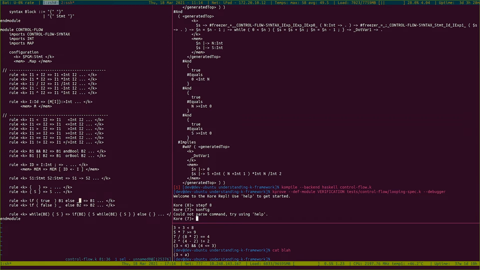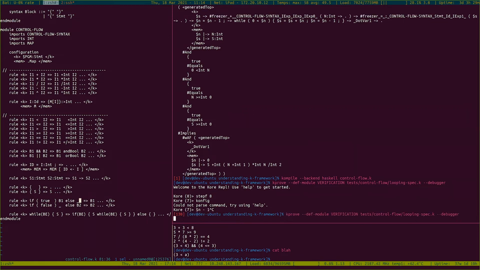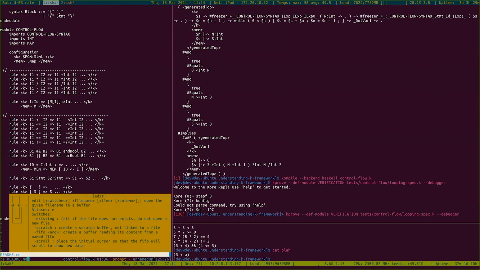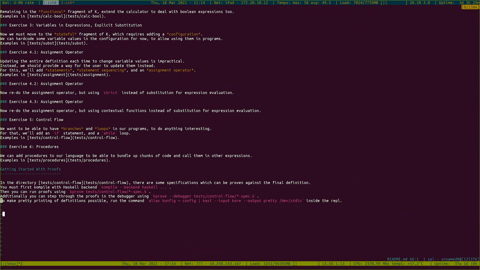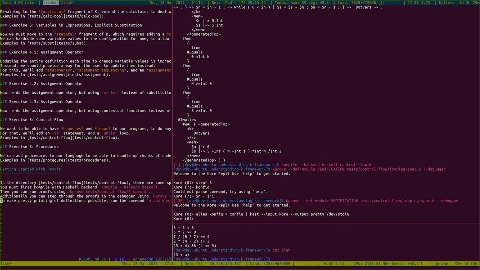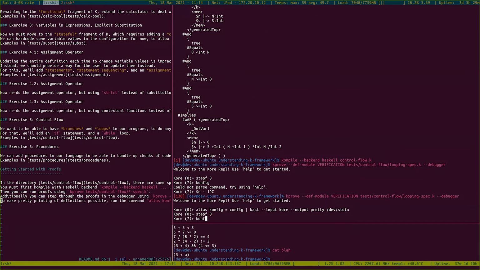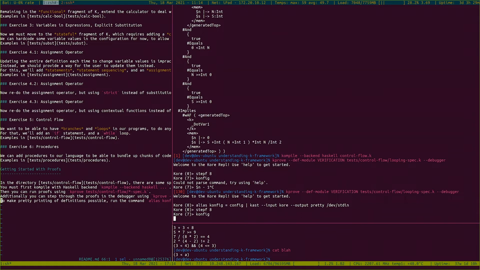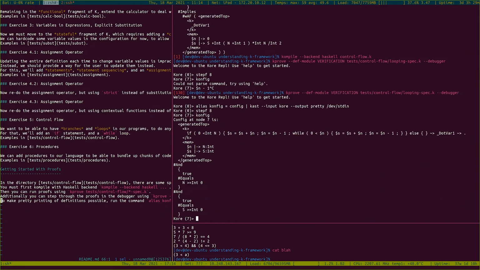Oh, I have to remember when you restart your REPL to define your config alias here. I pretty much never use this REPL without having this alias. Okay, so we're back at this branch point, which is the if branch point.